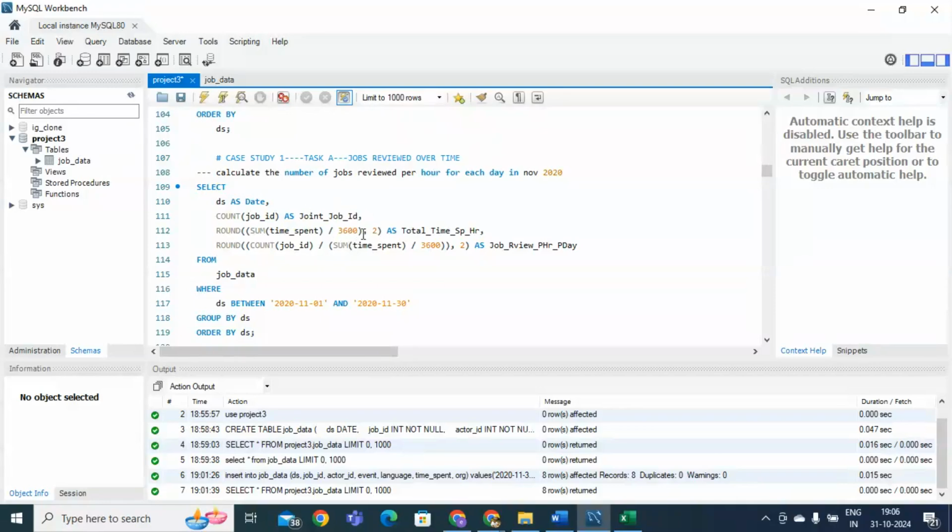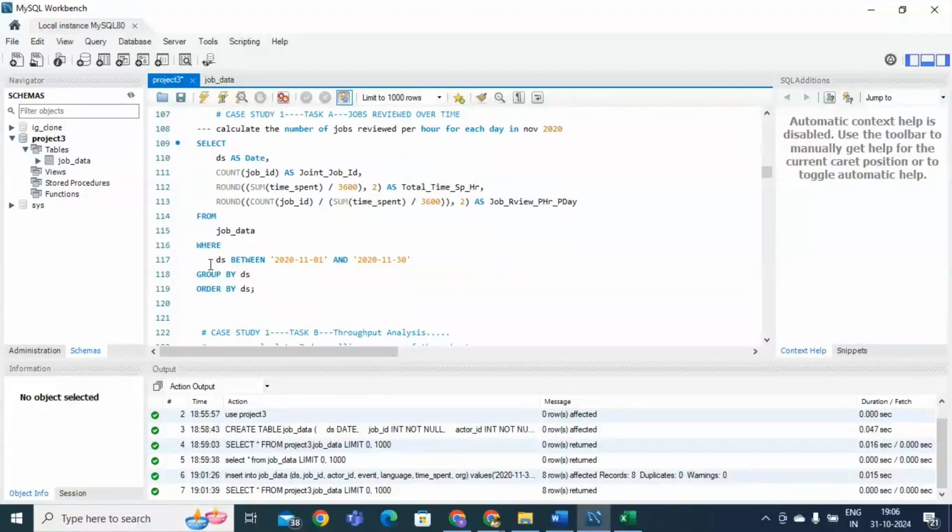Okay, divided by 2 hours time, this will be the last table. Total time spending hour, that short form is written like this. Then round, then count job id, sum spend, like this everything. And this table will show a column as job review per hour per day from job data. We are going to take data from job data, that is the table.